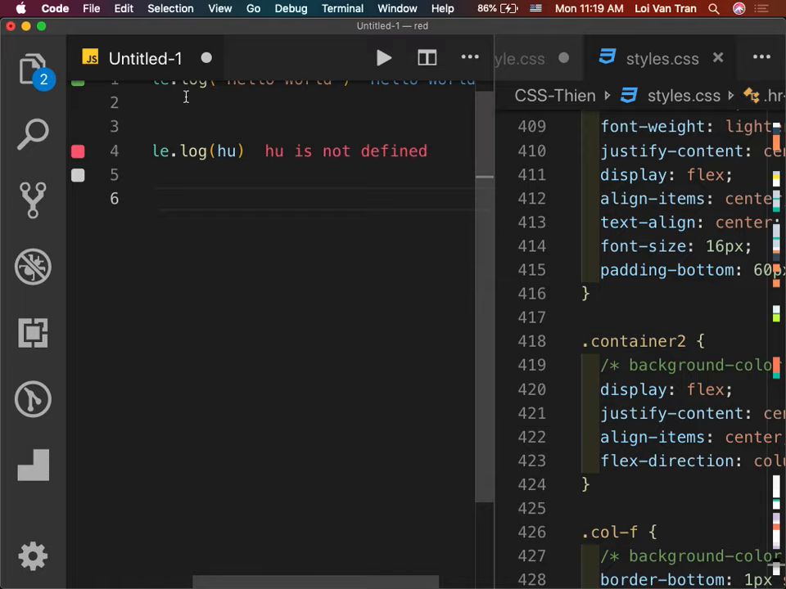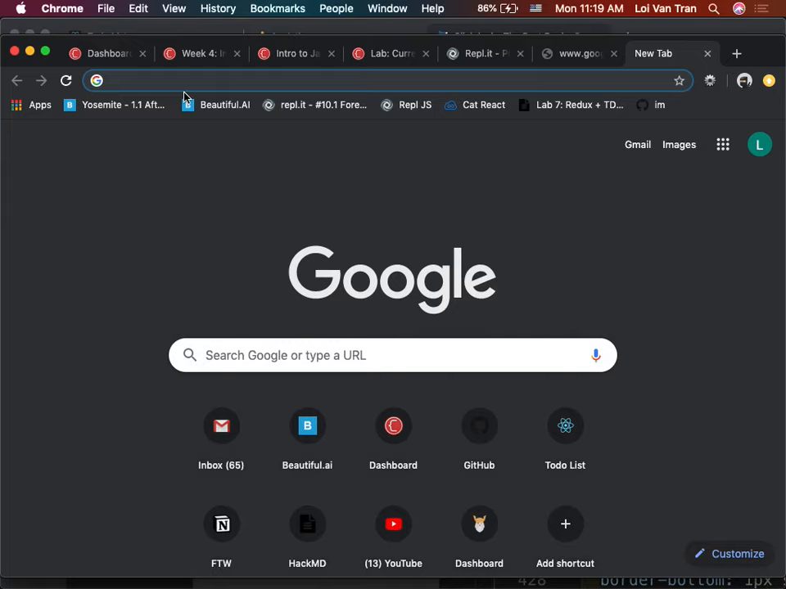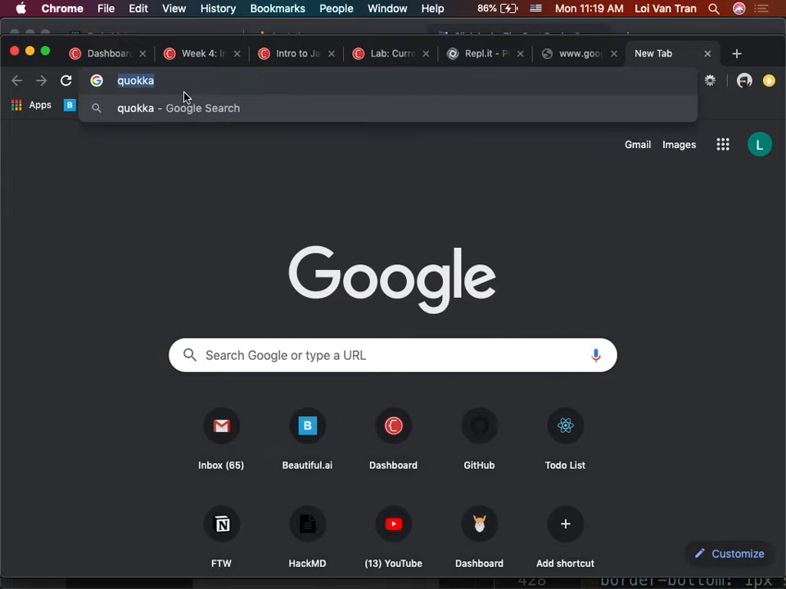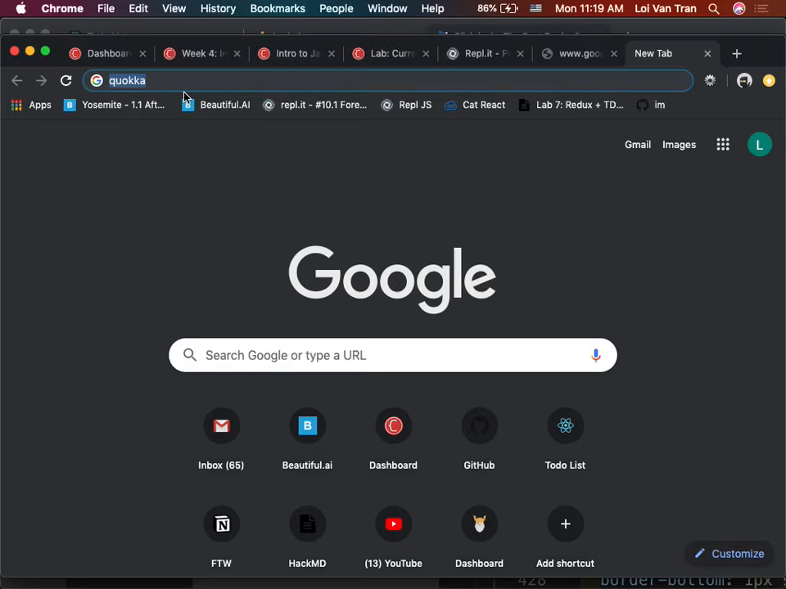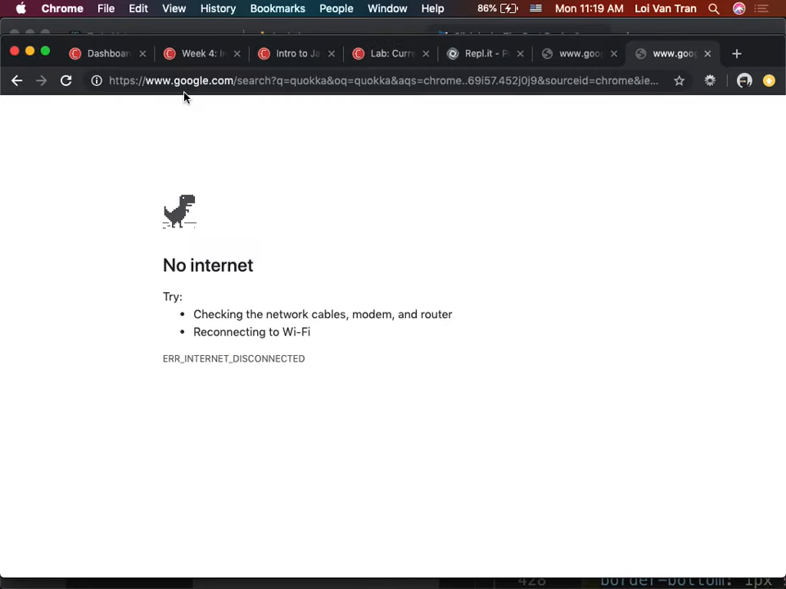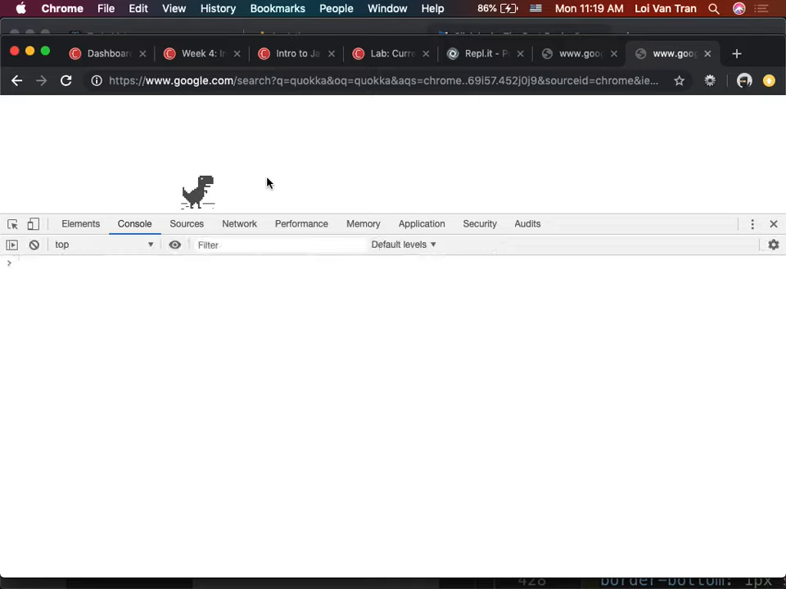Quokka, Quokka. I don't know how to pronounce this. I don't know how to say it. I really don't know. Sorry, guys. Okay, maybe just open up your browser. You guys can practice here inside this Chrome console as well. 5 × 5, something like that.